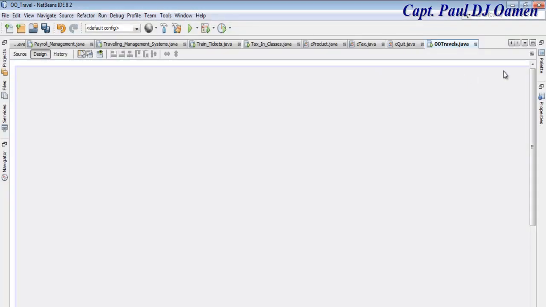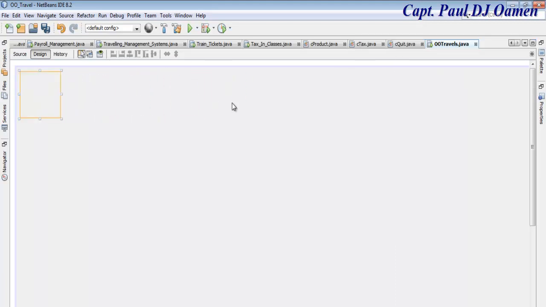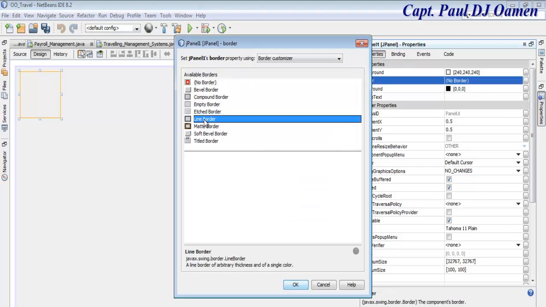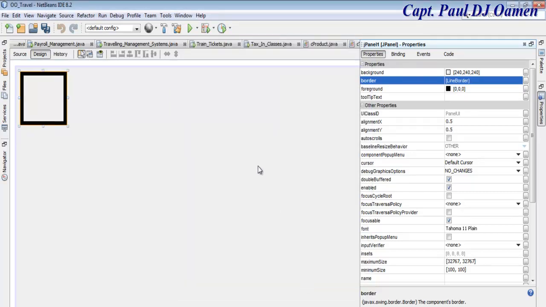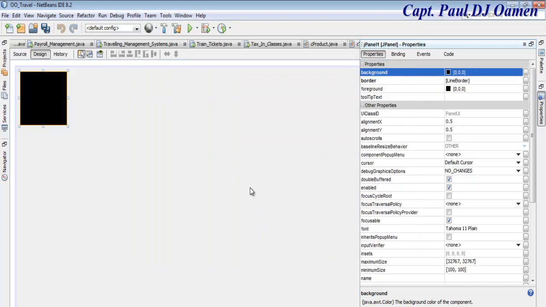Now you should see the line green around your form. Now I'm going to go straight to the palette there. Grab this panel, drop it right there. Now select the property and change the border style of that very panel. Let's make that 8. That's the main one. I'm also going to change the background color. Let's make that black.